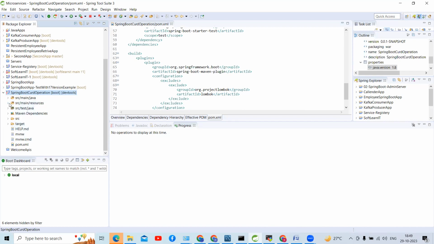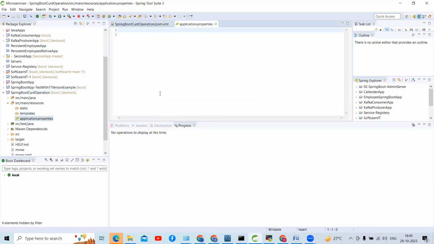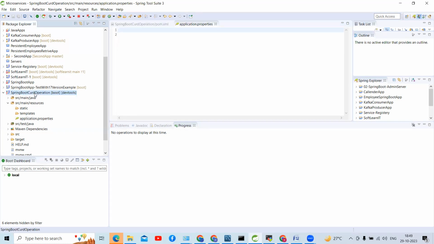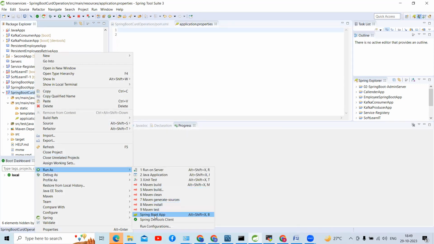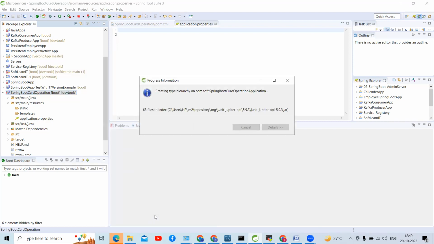We can check the application.properties file. But before that, we can check whether our application is running properly or not, and what port number this application is running on. Okay, so run as Spring Boot application. What is the Tomcat default port number? 8080 is the default port number. So we can check here whether it is running or not.